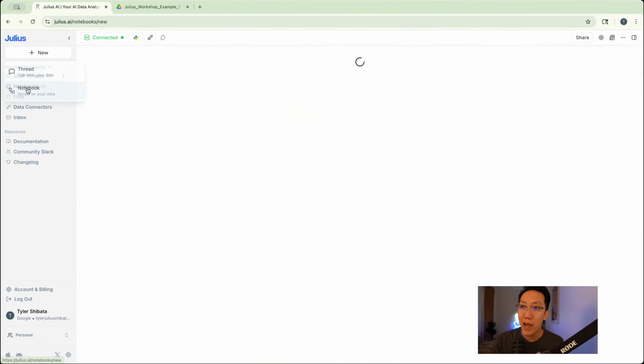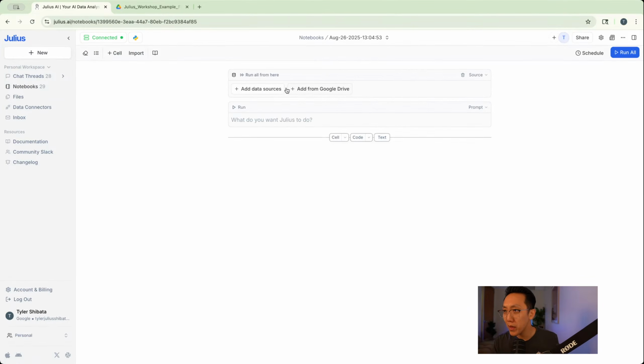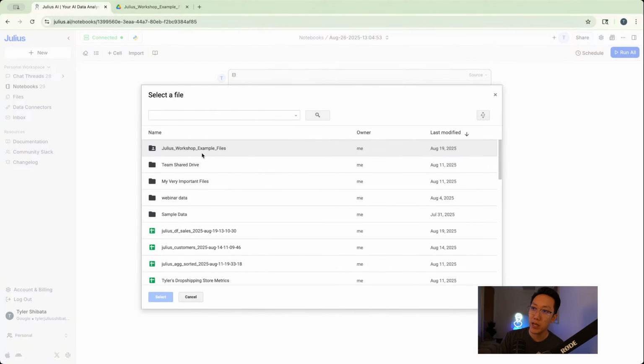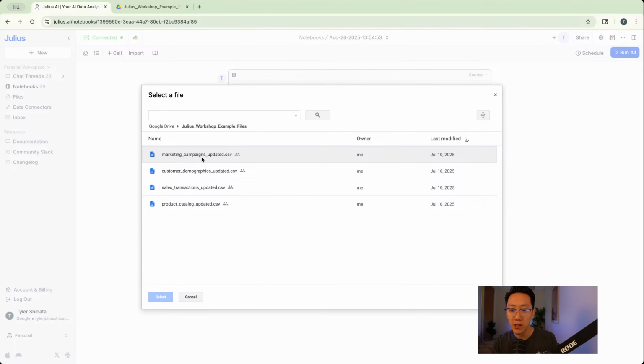Cool. So I'm going to go back and create a brand new notebook. And here I'm just going to select those files from our Google Drive. I'm going to click this one, Julius Workshop example files, and hold Shift and click all of those together.